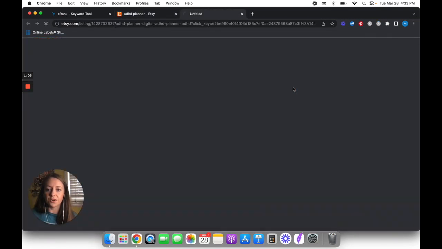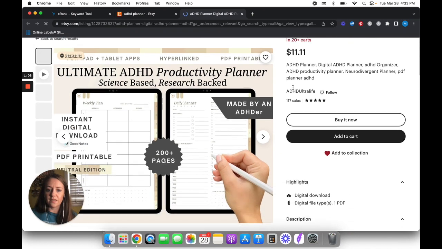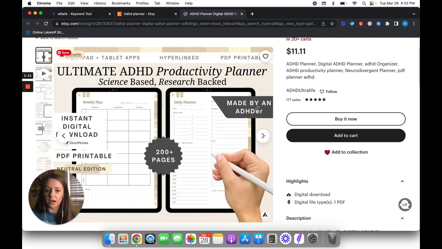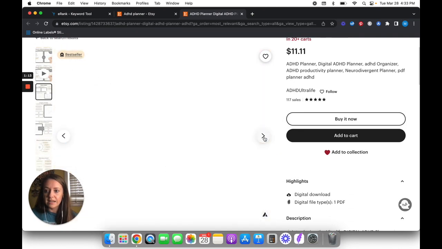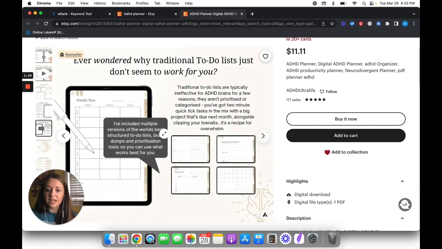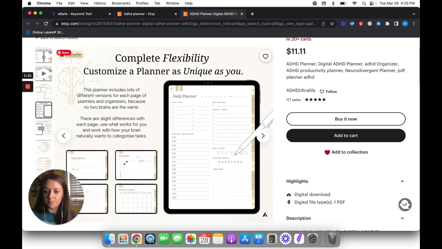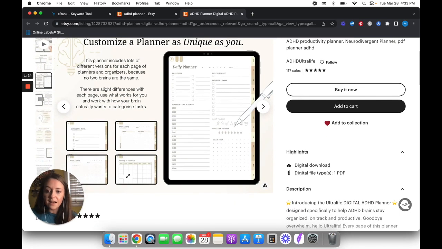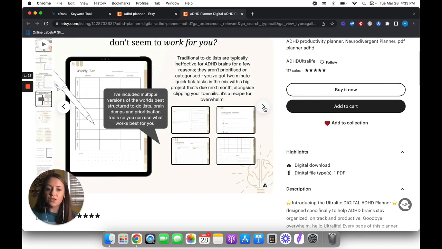This one's a bestseller, and we will take a look at this. Made by an ADHDer. This is really nice. And if we keep scrolling over, it's got the daily planner, the habit builder, the year at a glance, daily planner. It's also got this really fancy brain dump, which I like, getting shit done. That's a good one too. There's a lot of good stuff with this one. So an ADHD planner, as of the time I'm filming this, is good.